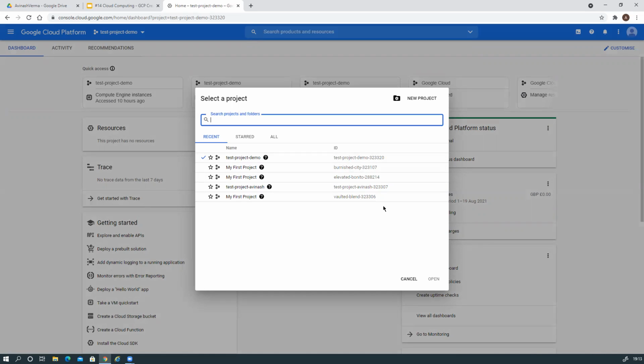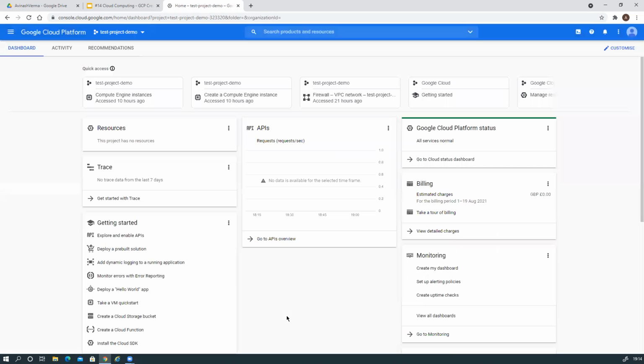So it doesn't conflict with other projects in GCP. It's quite possible that someone else across the globe gives the same name, but their ID will definitely be different from whatever ID has been assigned. Okay, let's test project demo.